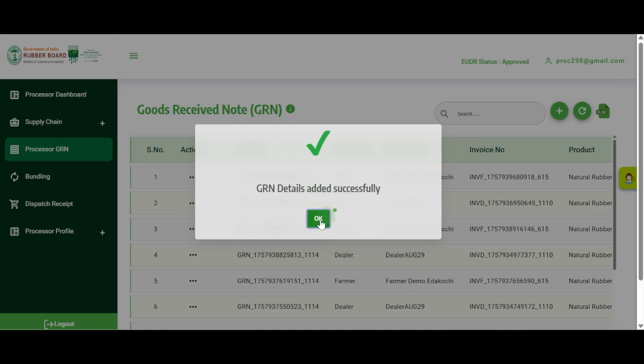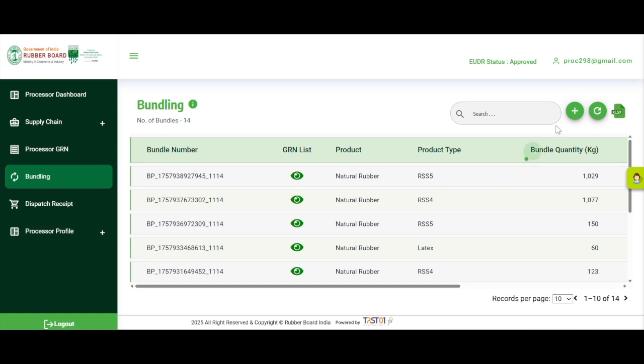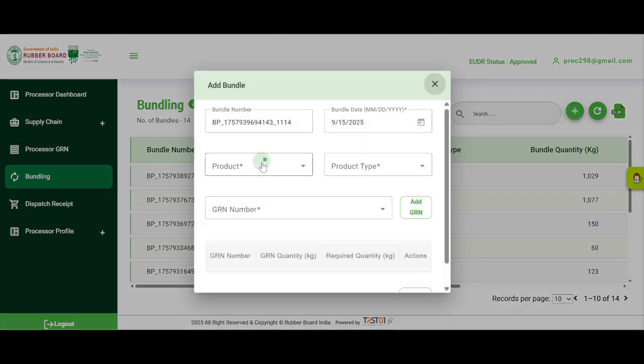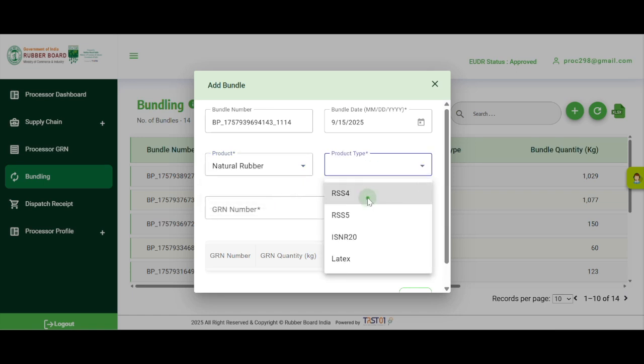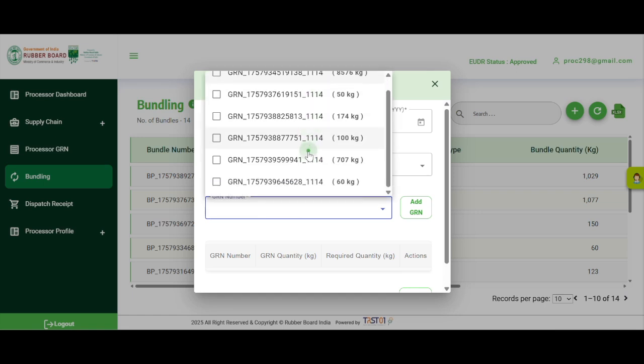Click on OK. Now moving on to bundling. You can bundle using the GRNs that have been created right in front of you. You can see the bundle number will be auto-populated in front of you. Start filling all the details one by one, like the product, product type, the GRN from which you want to create the bundles.